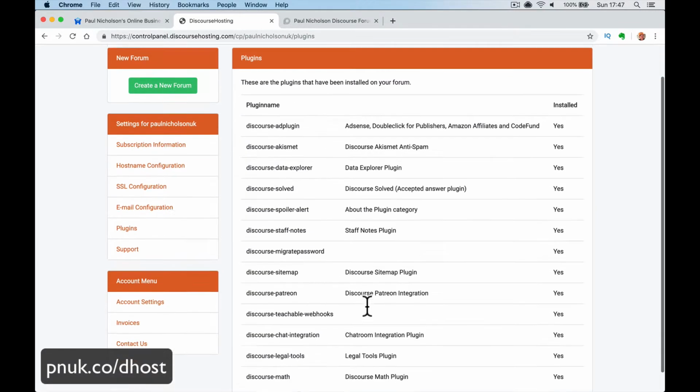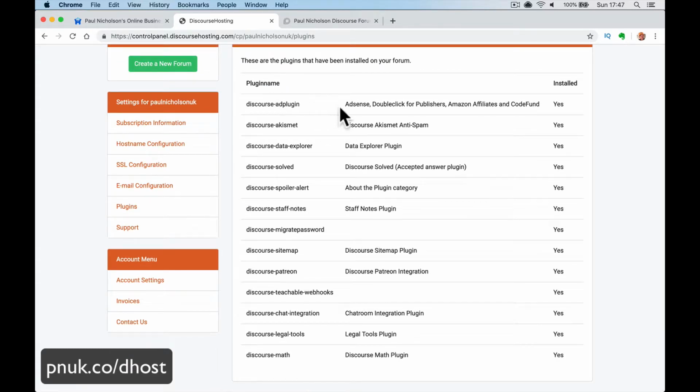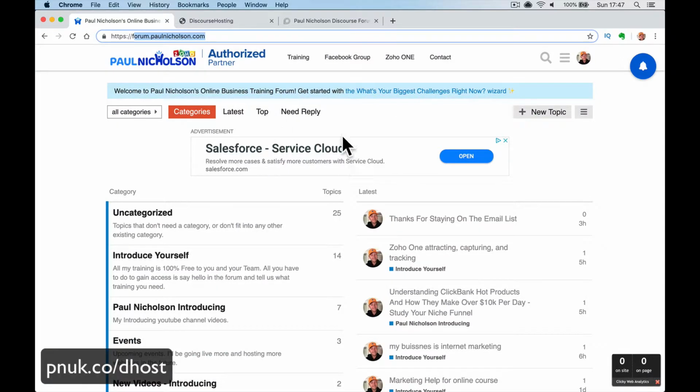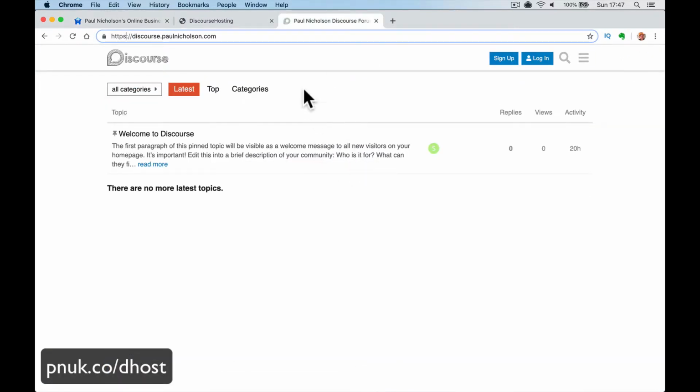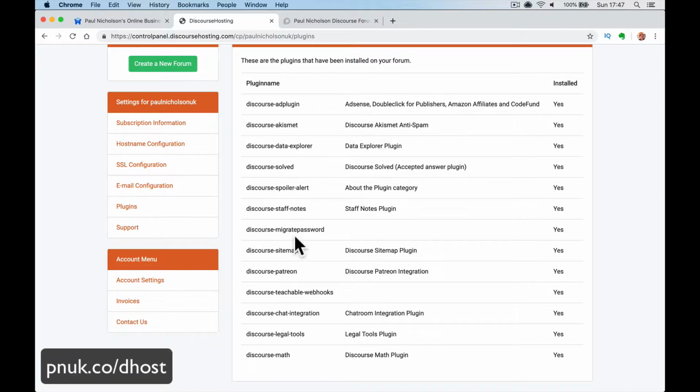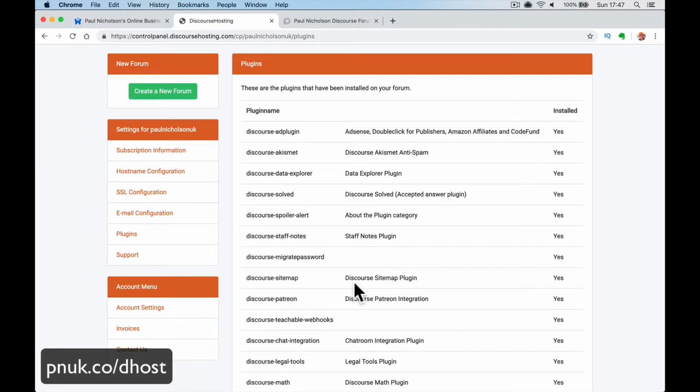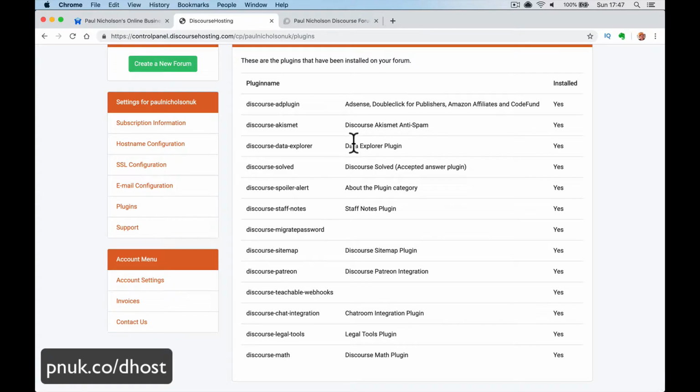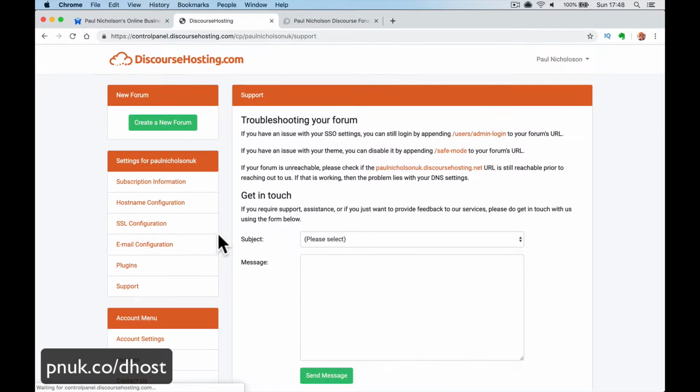Here's the plugins, all the 10 plugins that you get. This is a very popular one. Ad plugin, Discourse ad plugin. Is this where you put adverts on your blog, like here, on your forum? I won't go through them all, but you basically get the 10 basic plugins. Sitemap's really good for making sure Google sees your site. Spoiler alert, for you can block things out if you're talking about movies or stuff like that. So all your plugins are already set up. If you were doing this yourself, it would take you a lot longer to set these up.